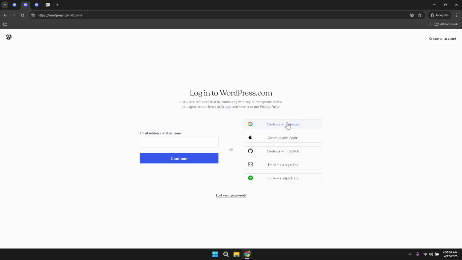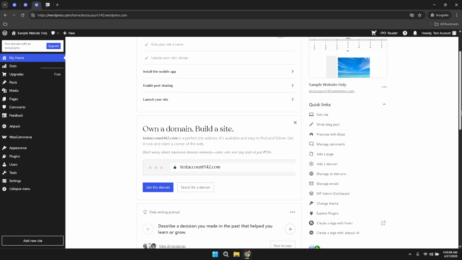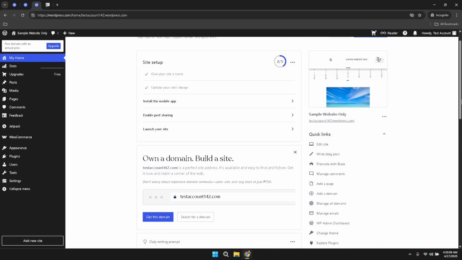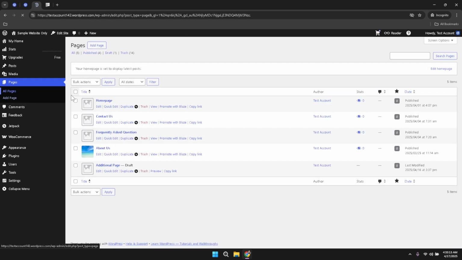Once you have successfully logged in, the next part of the process involves navigating to the section where you can manage your pages. Look for the menu option labeled Pages. This section holds all the pages on your website, including those that have been published and others still in draft form. When you click on Pages, you will be provided with a list view showing each page along with its current status. This makes it easy to identify which pages need attention.